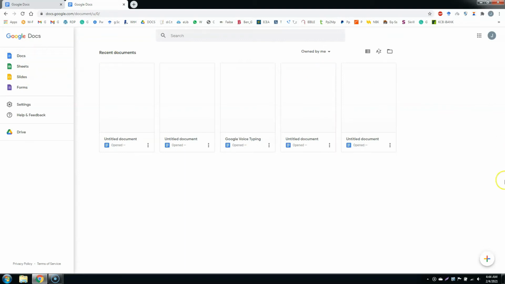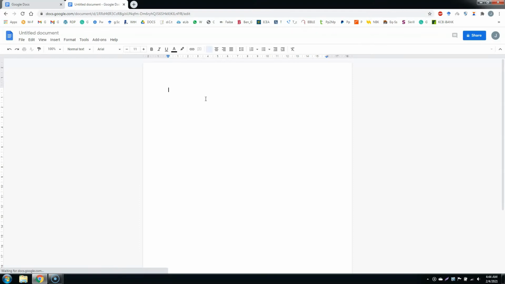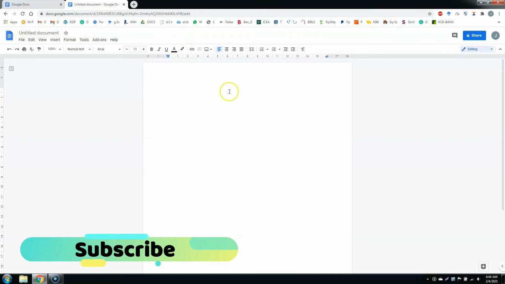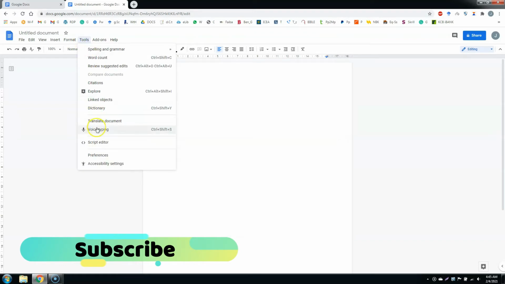To do that, on the bottom right hand side of the window, click the plus button and click Create New Document. When that loads, it takes you straight to the cloud-based word processor, which looks and feels just like the normal computer installed word processor, with all the necessary functionalities and menu. To activate the voice typing functionality, go to Tools and select Voice Typing.